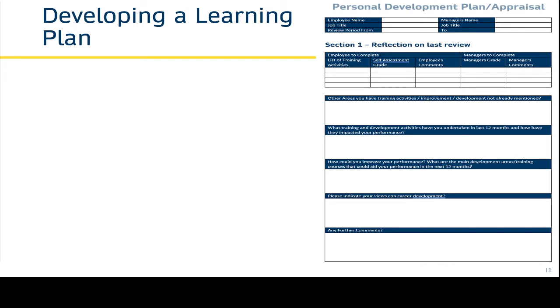First of all, a good learning development plan would reflect on anything you have learned previously. This is the first one. That section probably wouldn't be completed.